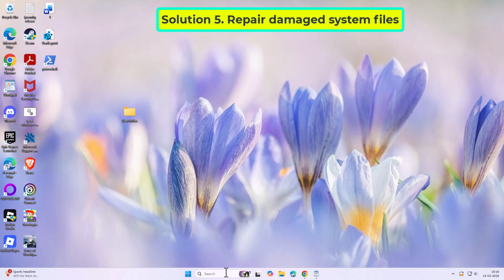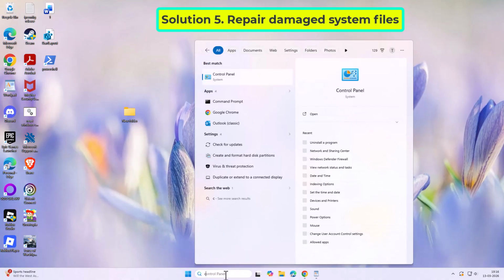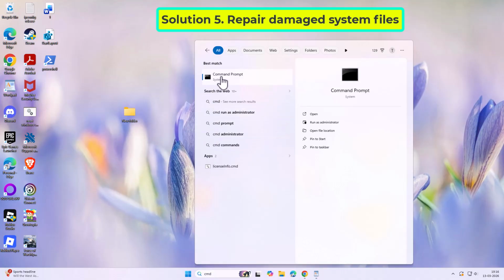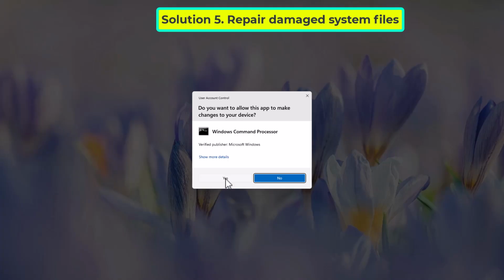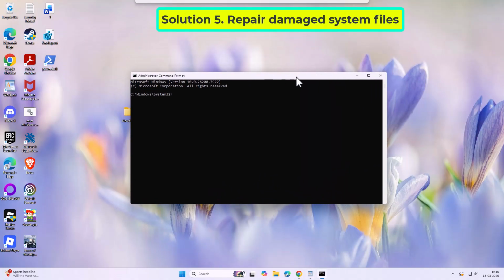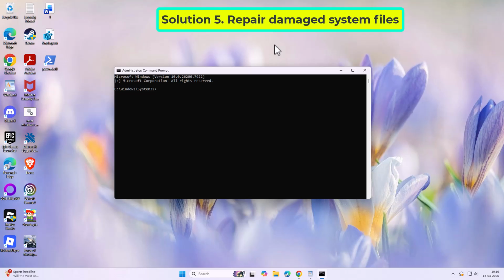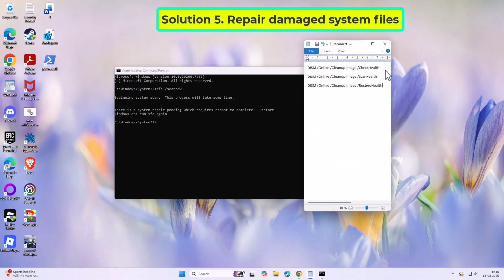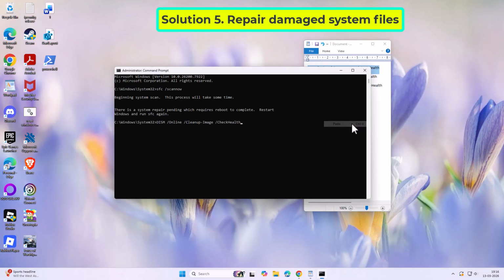Solution 5. Repair damaged system files. Copy and paste the command that you will find in the description of this video. After entering all commands, restart your computer and try again, and your problem should be fixed.